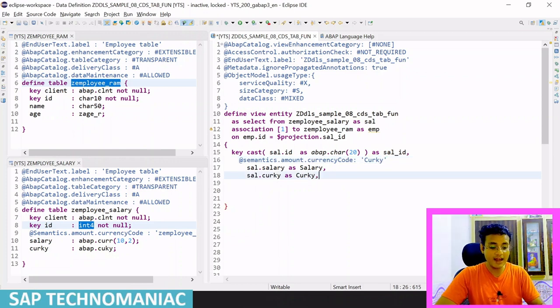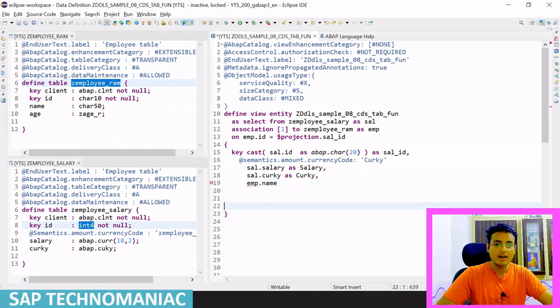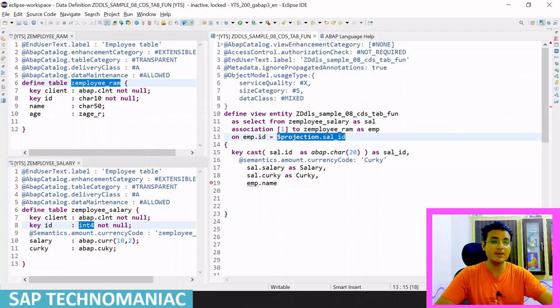But the problem is that if I try to access the data from the employee table again, I want to access the name as well along with this data, I will get an error. What error? The association employee cannot be used locally in this view. Why can't it be used? Because you have used some of the fields from the projection list in your own condition. So again, it becomes the iterative kind of thing which I explained. In this case I get the salary ID, but this join will not happen. First I need this data, then only this join will happen.